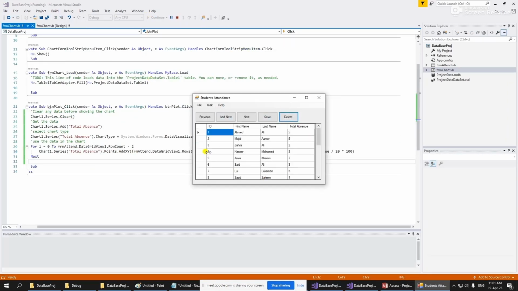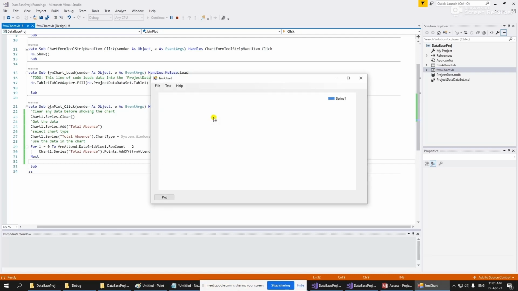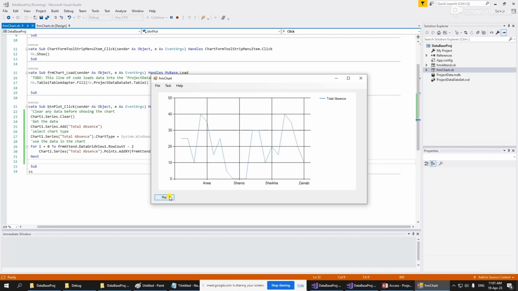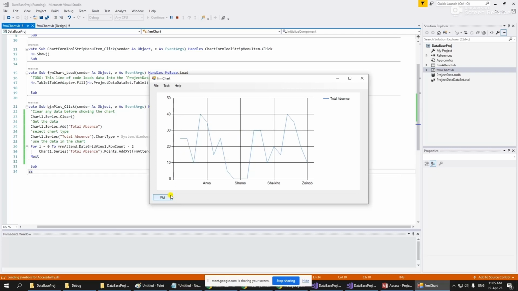Okay, remember this is our main form. This is the grid form. I can go next and previous. These are my tasks. Now I don't want to see the data form. I want to see the chart form. I will go to the chart form. Nothing here. How can I see the chart? I can just click on the plot, and now the chart appears here.